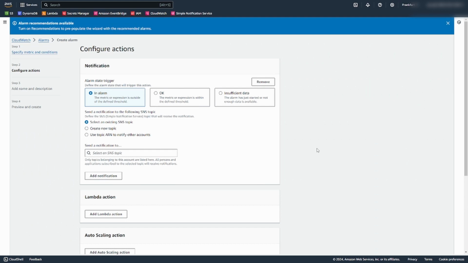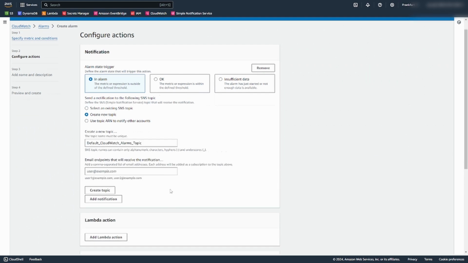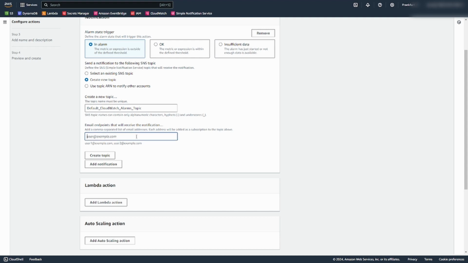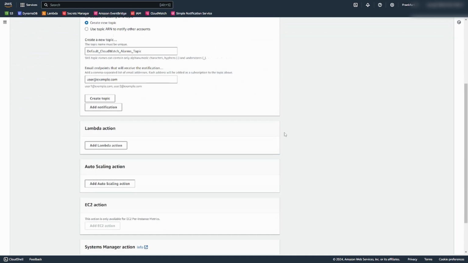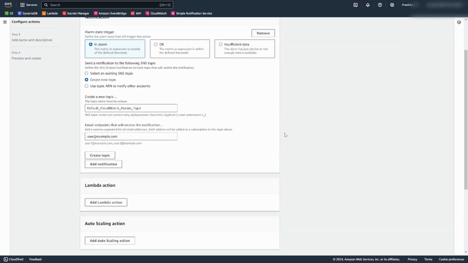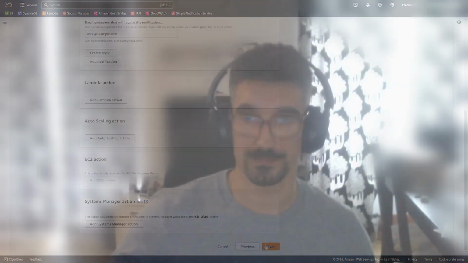Click Next. Under actions, define that the conditions defined earlier refer to the alarm state. For send notification, you should now select to create a new topic, enter the email address that should receive the notification, and you can also further specify the email header and body for the notification. Click Next. Then we provide a name for the alarm, then click Next, review your setup, and click Create Alarm.